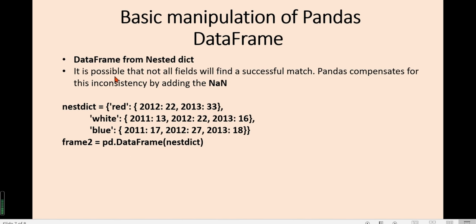And it is possible that not all fields will find a successful match, so pandas compensates for this inconsistency by adding NaN. So for example, in the red, the value only has 2012 and 2013, but white and blue have 2011. So the value NaN will be filled if inconsistency happens.